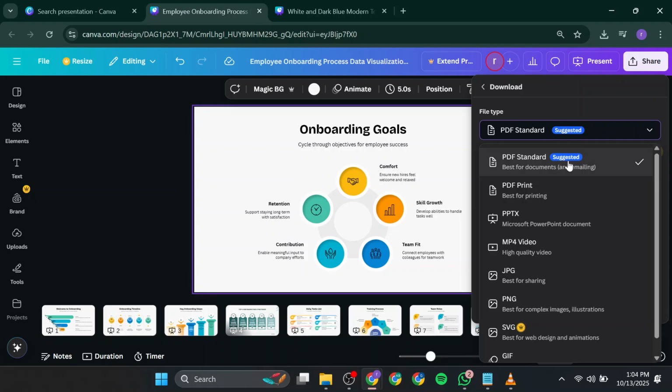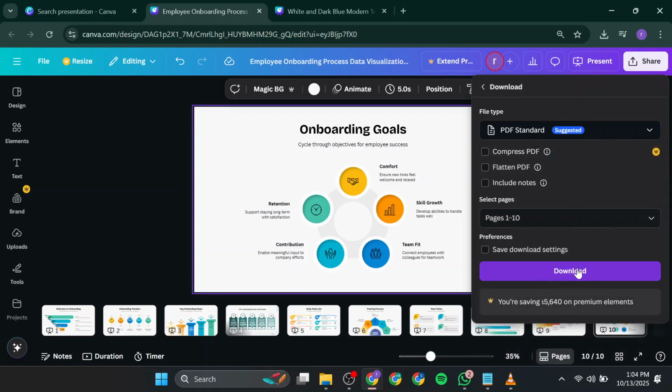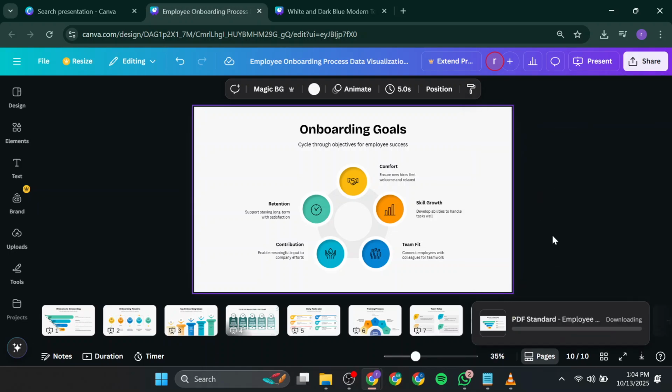And that's it. You've just created a polished, professional presentation in Canva with ease. The more you experiment with templates and design elements, the faster you'll get at making visually stunning slides.